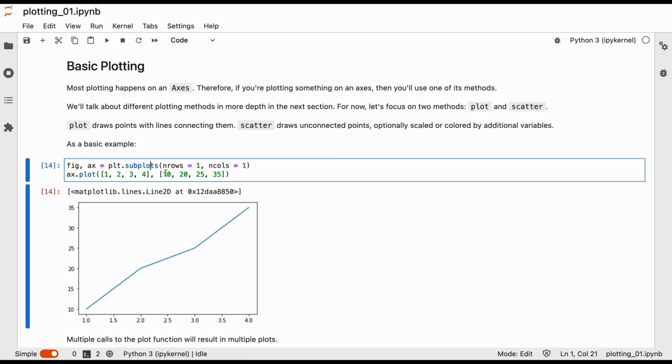So in this code cell here, we call the plt.subplots with n rows 1 and n columns 1. So that will give us a figure object which has one subplot or one axis attached. And on this axis or subplot, we then call the .plot and pass it first the x coordinates and then the y coordinates of our points. And so it will then draw these points and connect them with lines. So the first point sits on x equals 1 and y equals 10. Then the second point is 2 and 20, and then it will connect these points.